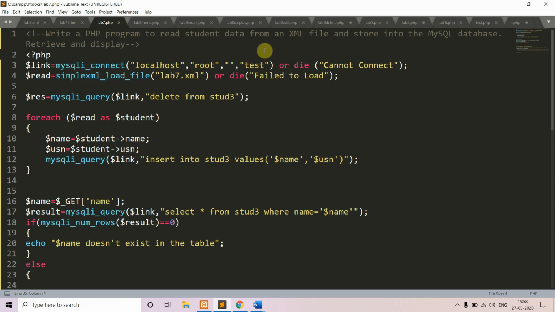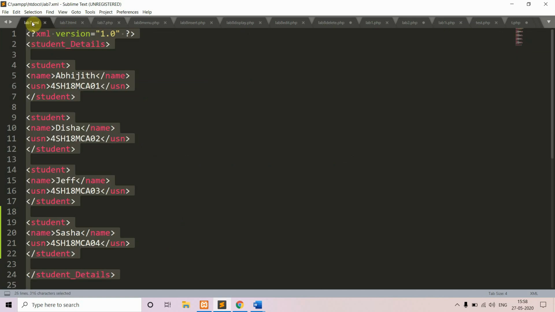Okay, so first we'll see the XML file. Here I have the XML file. The first line is telling the version of the XML, here it is 1.0, and this XML document will be in the form of a tree structure. At the topmost level we have student details. This is your parent node, and it is closed by slash student details. The student parts are your child nodes.